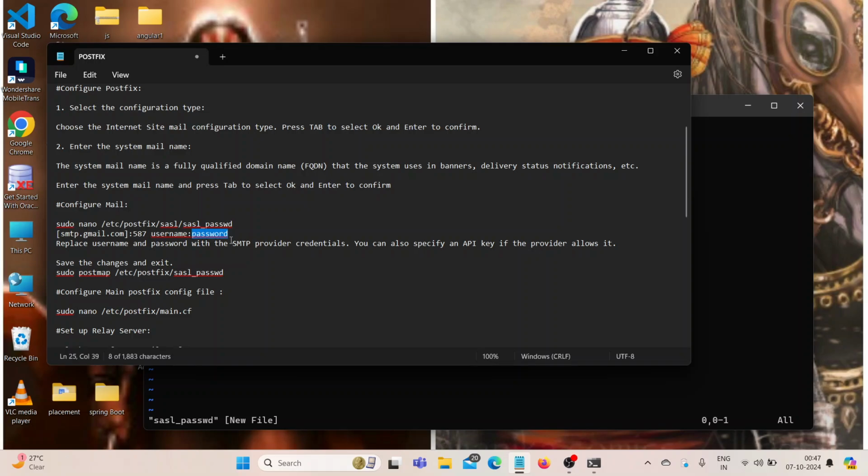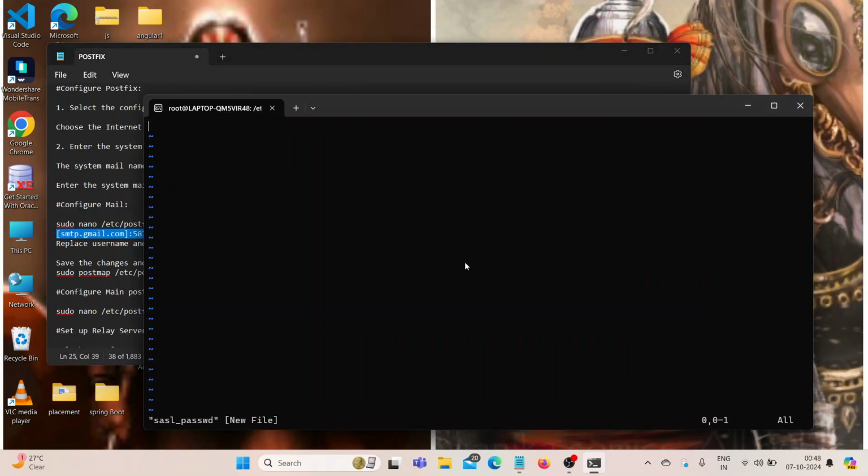Don't worry about how to generate this password. I will definitely share a lot of documents which are available on the internet, one of which is very useful. I'll definitely share it with you guys, so you need not worry about that. For the time being, let's copy this, and here, let me put in my mail ID.